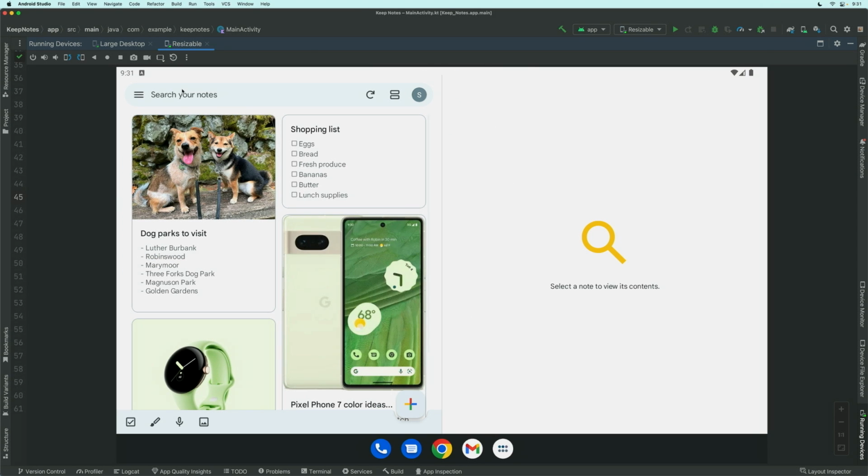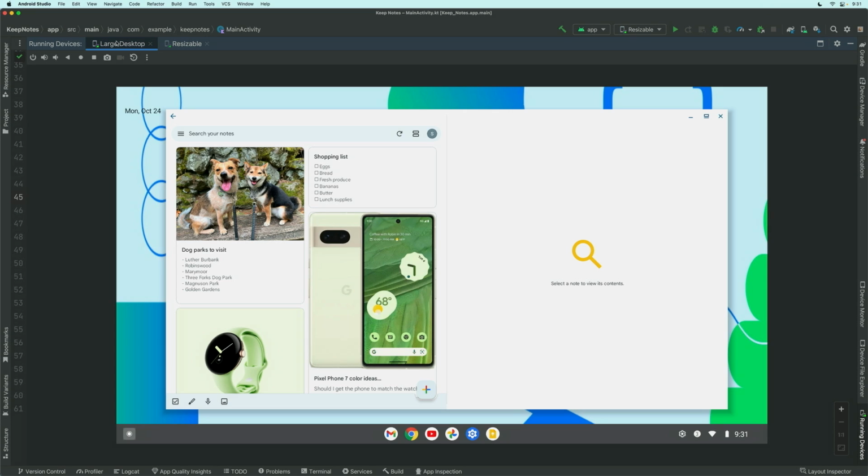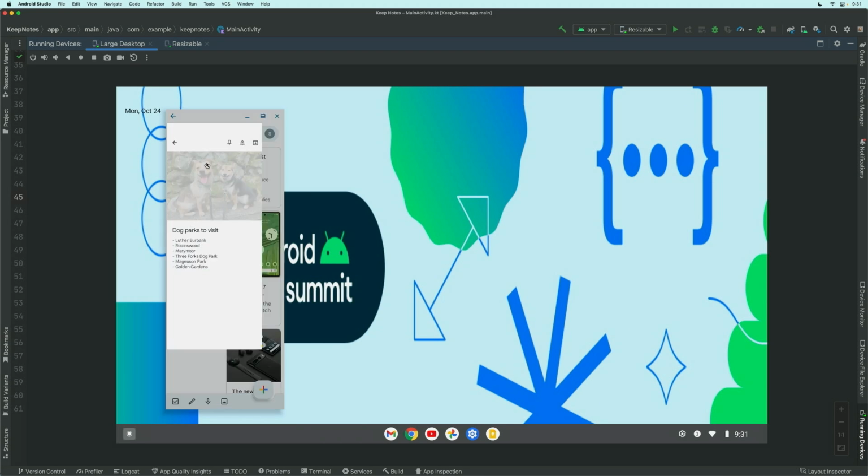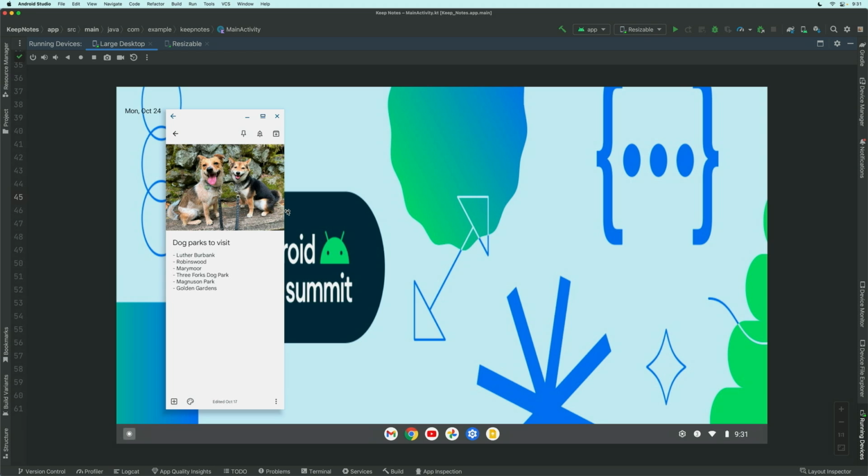Additionally, if you want to test your application on Chromebooks, we have a new desktop emulator as well. By default, launching your app in this emulator launches it in a freeform window, allowing you to resize the window to any size you'd like. Keep is just one example of many that has been able to leverage the power of Android Studio to build great large screen experiences.